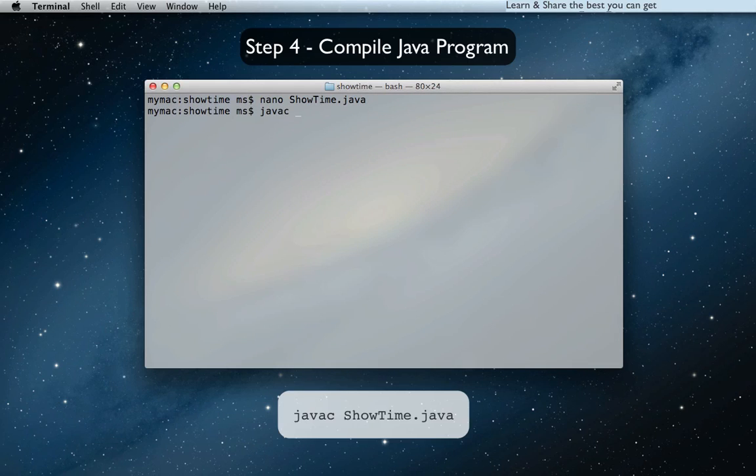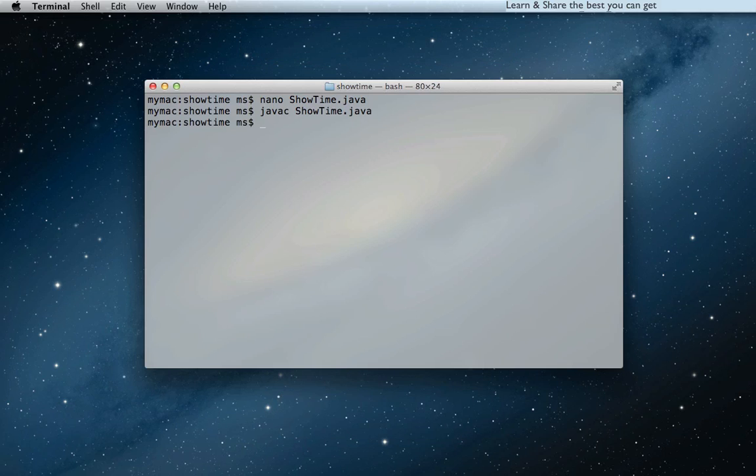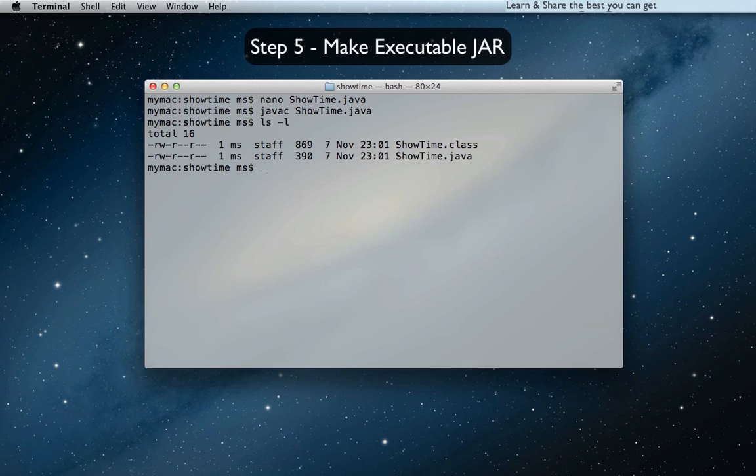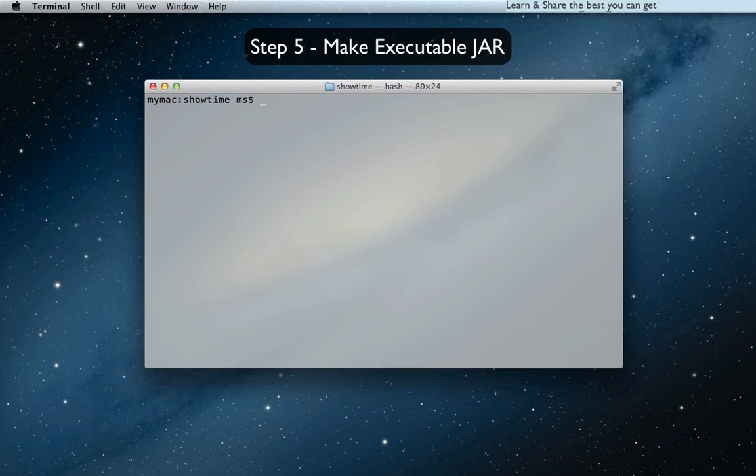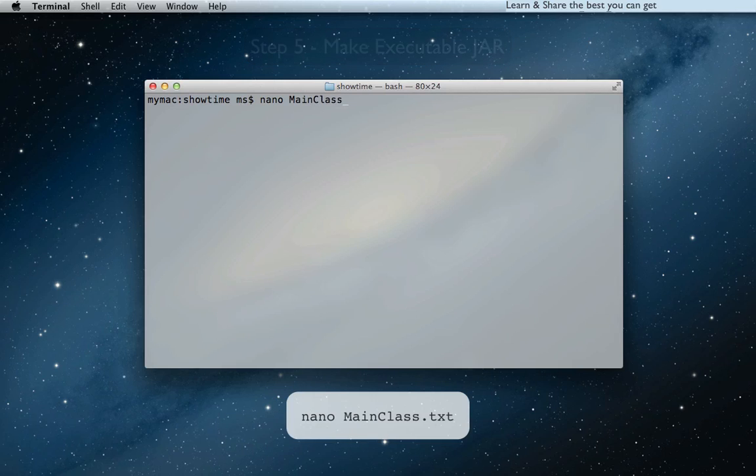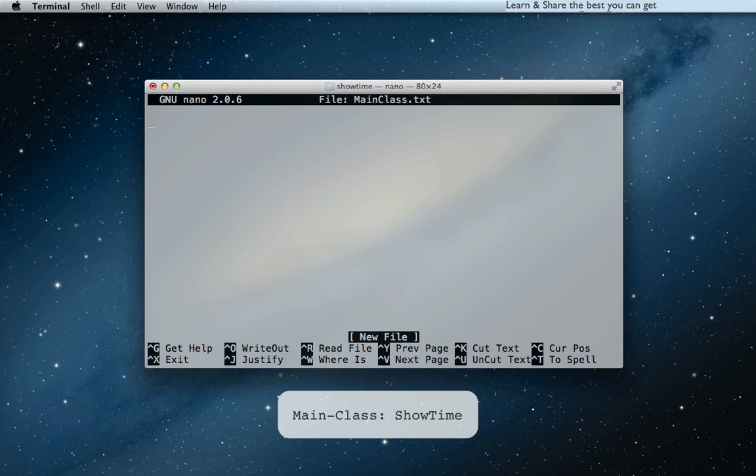Step 4. Compile the Java program into a class file. Step 5. Make executable jar. Before we make an executable jar file, we need a manifest file to indicate which class contains the main function. Use nano again, and enter this single line of code.